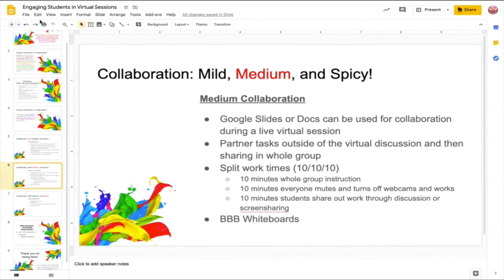I also use something called split work time. So I used to do workshops like this virtually full time. And one of the things that I used was split work times in those sessions to make sure people had time to try things out. So I used a 10-10-10 structure. I know some facilitators use like a 5-25, but however you want to do it, the idea is that you speak for the first 10 minutes, and then you have everybody mute and turn off their webcams.